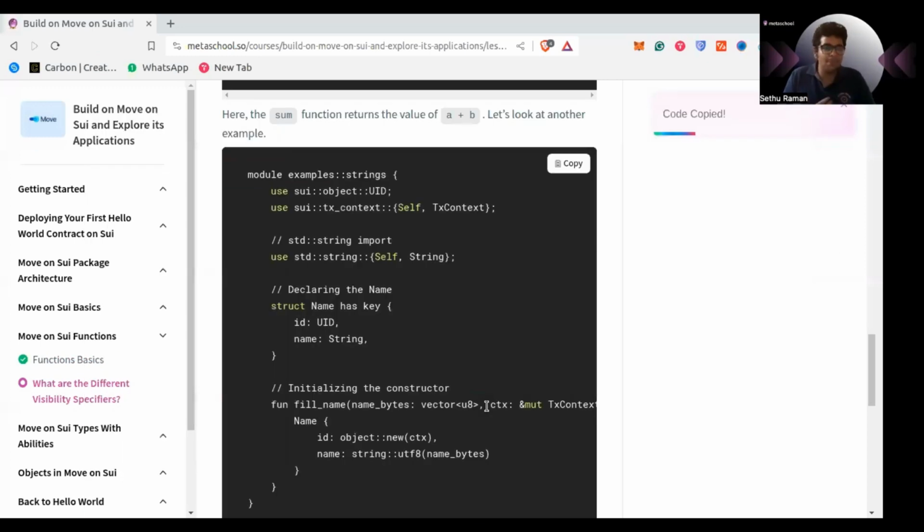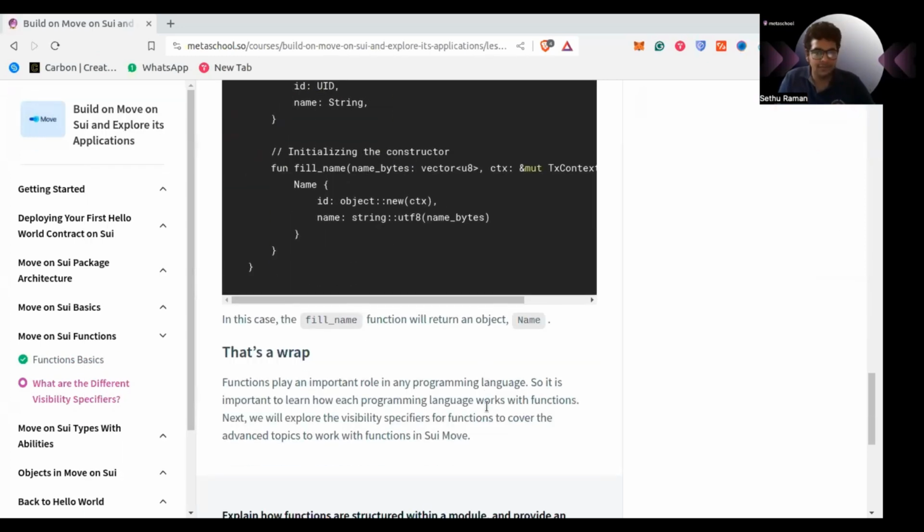Any confusions here? I feel like these portions are pretty easy, right? Any confusions here? Like how the function is defined, how the return type is defined, and everything. Any questions or confusions here?